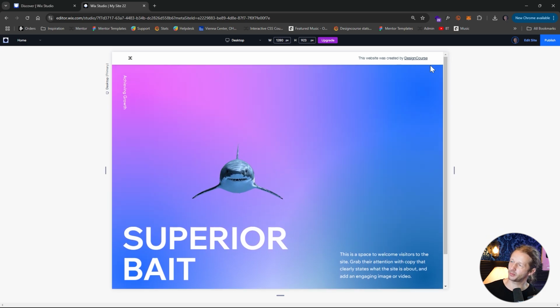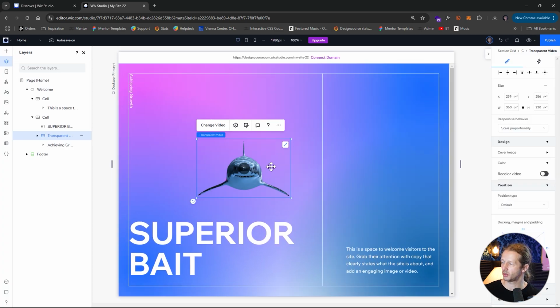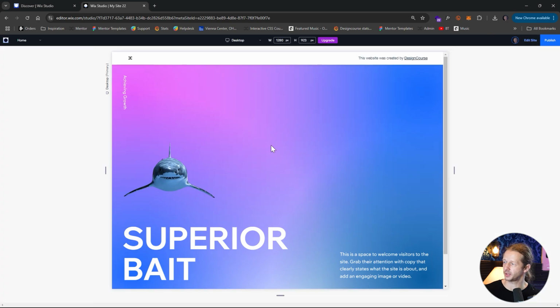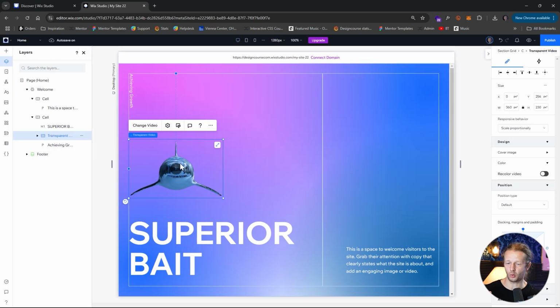Okay. That's actually pretty cool. Let me move this. All right, let's see what that looks like. All right, that's actually pretty cool. So let's do another element where we have a little bit of mouse interaction with it.